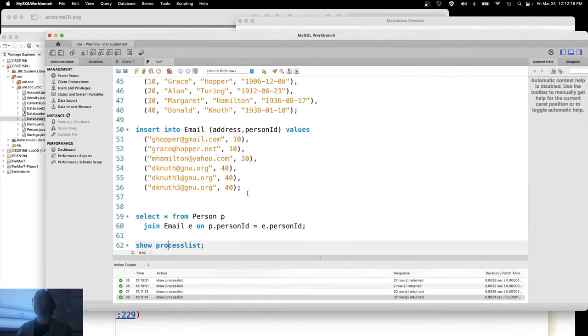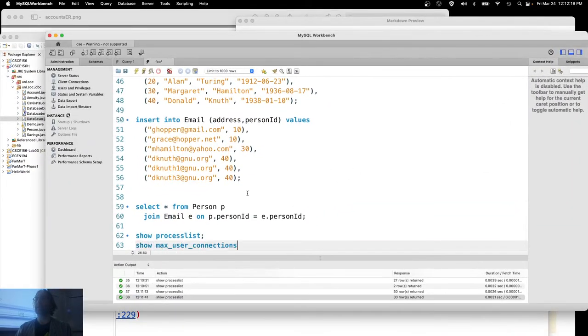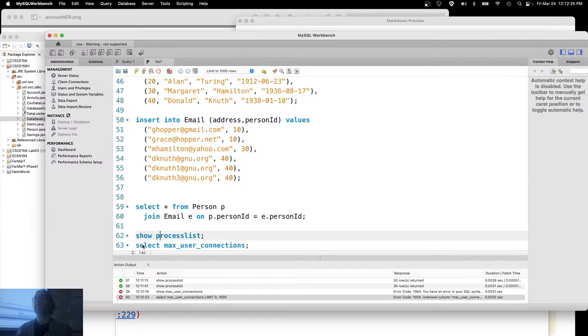All right, I wonder what the, can I show that? Nope, select that. I don't know what it is, but I'm pretty sure that it's probably only 30.